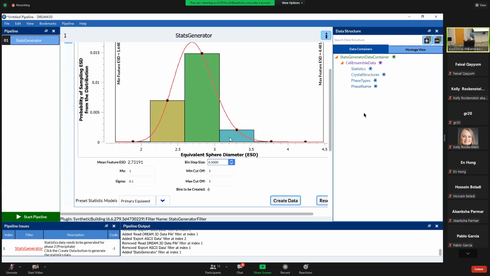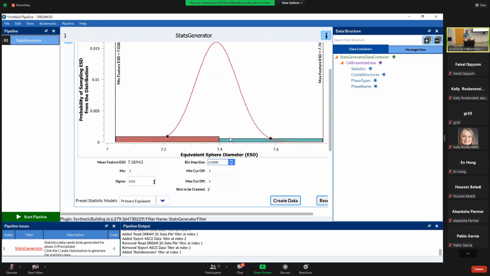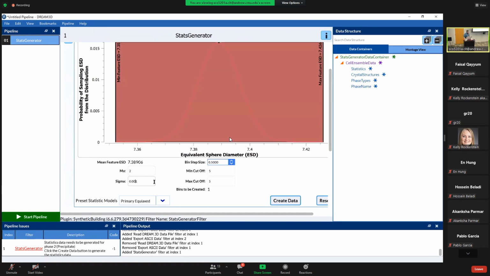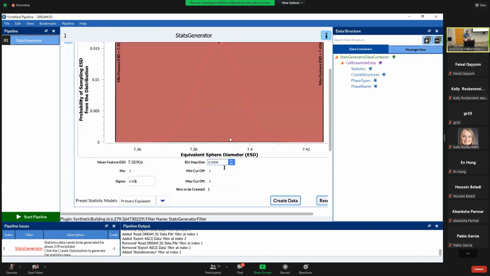Again, these are values that I figured out worked well. And I can explain when it's building why I fixed these values, but they'll become more apparent once we make our box. But we're going to set a mu of 2. We're going to set a sigma of 0.001. So we're going to really tighten up the distribution. I'm going to change my bin step size. Well, it's already on 0.5. My min max cutoffs are going to be 5.